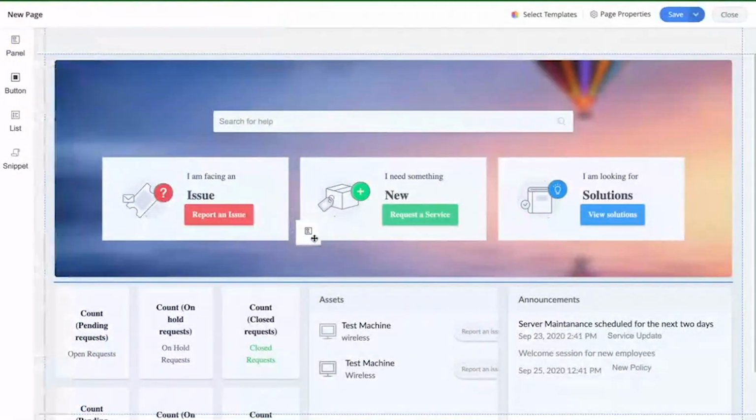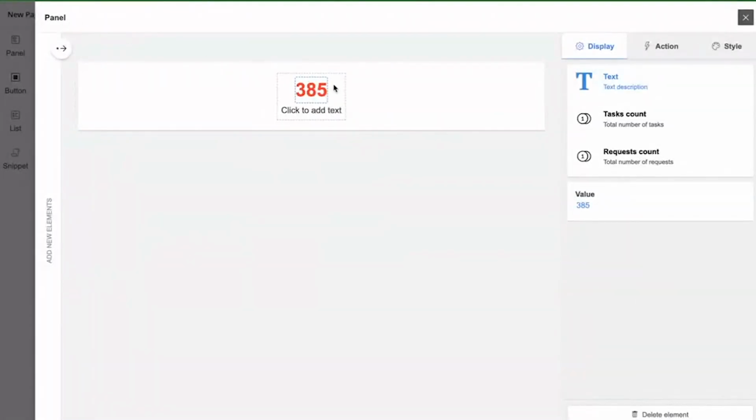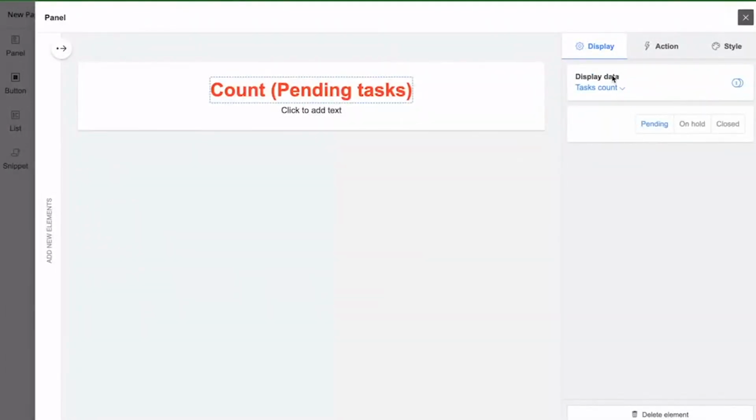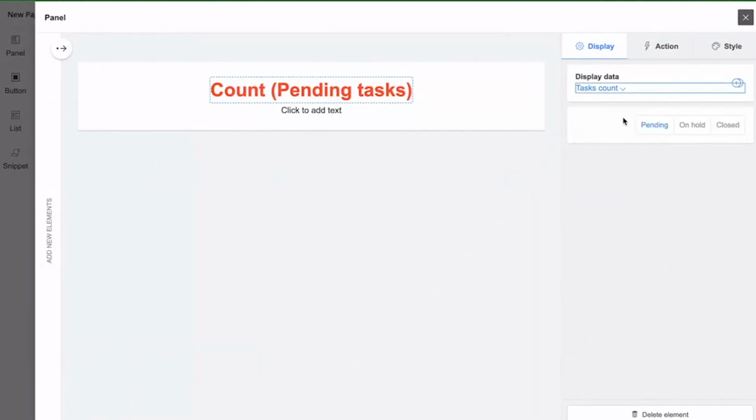You can simply drag and drop the elements that are visible on the left hand pane. Let us say that I'm using the panel element. By using the panel element, you can display different information like the task count or the number of requests. And you can also choose to display the different kinds of tasks. For example, you can show the number of pending tasks, the tasks that are on hold, and so on.